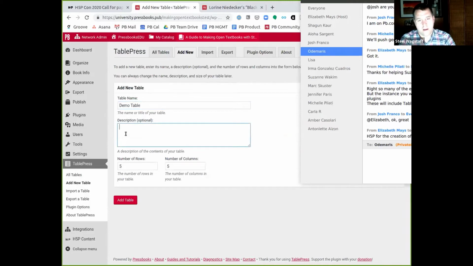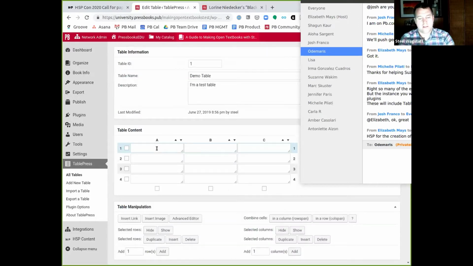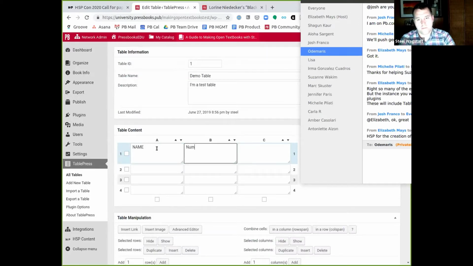Demo table, I'm a test table. Let's make, I don't know, 4 rows. I don't know how to type. 4 rows and 4 columns, or 3 columns. That's fine. So what it'll do is create a little table, and then I'll populate it, and I'll say name, number of books, favorite color. So the name, Liz. Liz has 74 books, and Liz, your favorite color?